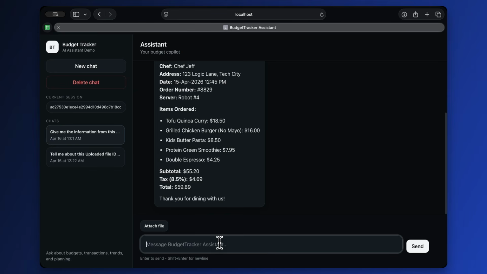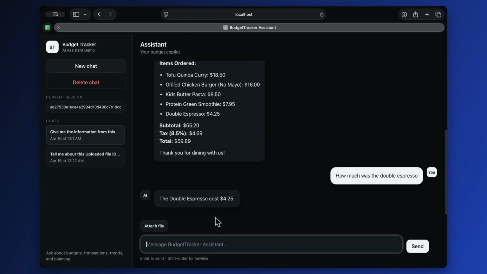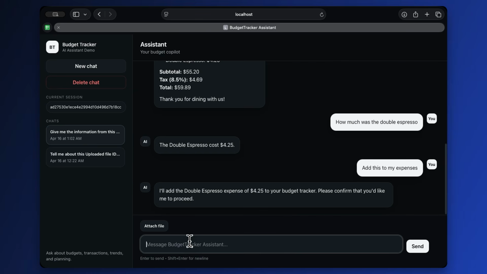Let's do things like, how much was the double espresso? I don't know. Okay, double espresso cost 4.25. Maybe I just want to add this to my expenses. I'll add the double espresso. No, just add the full receipt.